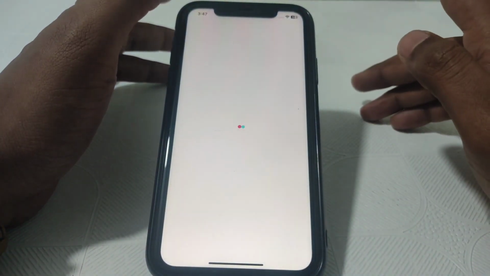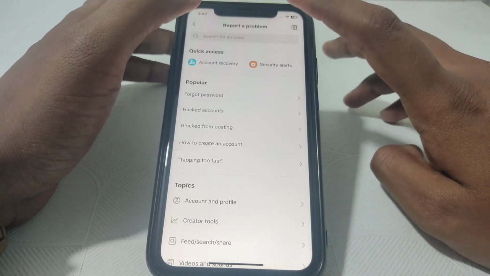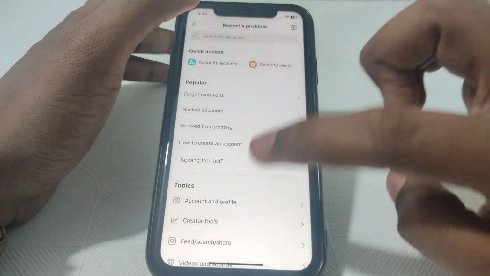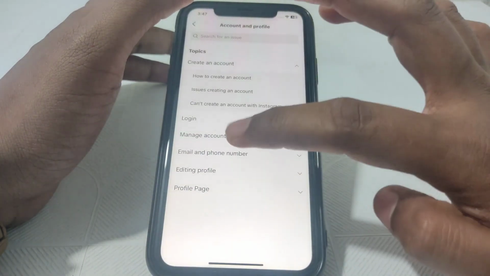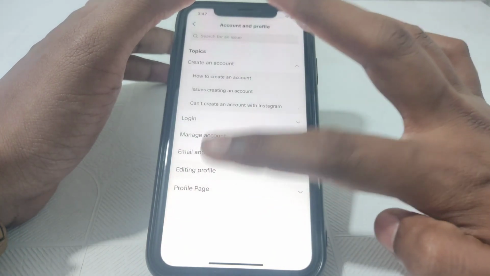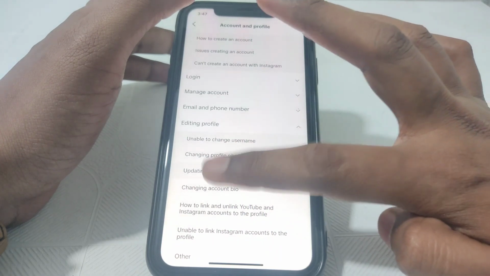And the next thing you have to do, if the problem is still there, is go for report a problem, and simply report that problem to the TikTok team so that they can solve it for you. And here you can simply click on account and profile, and you can select the problem you are having, for example editing profile, and you can click on change username or updating name.